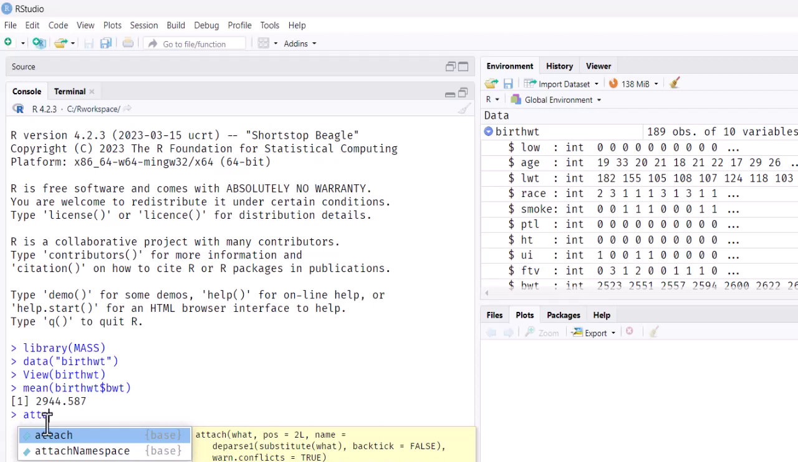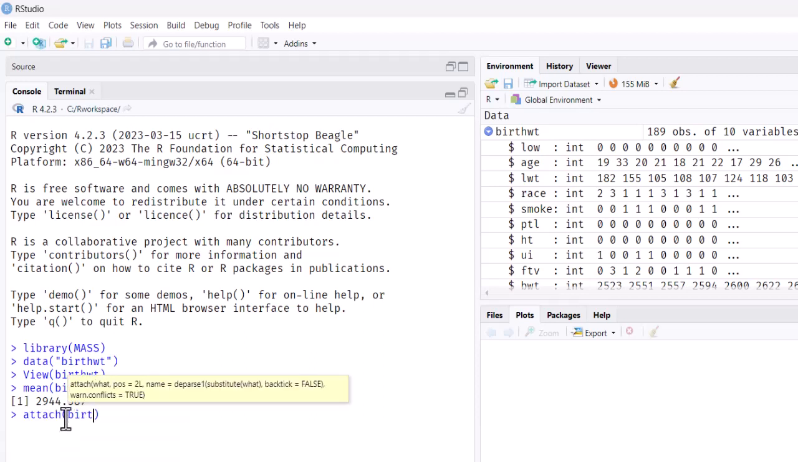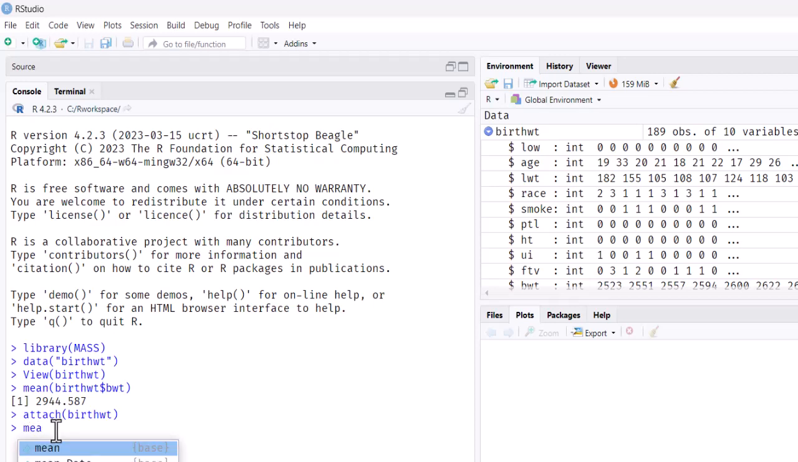I prefer to attach the dataset to access the variables without writing the name of the data frame each time I need to do an operation with a variable. In this case, I'm going to attach the dataset birthwt, writing attach(birthwt). Now that the dataset is attached in R, I can repeat the operation only mentioning the name of the variable. As you can see here, mean(bwt), and I have my results.